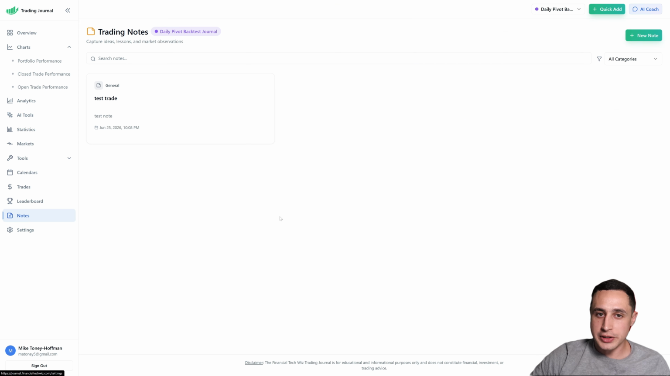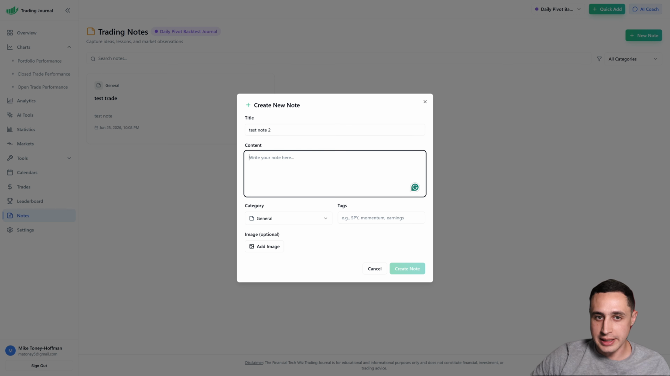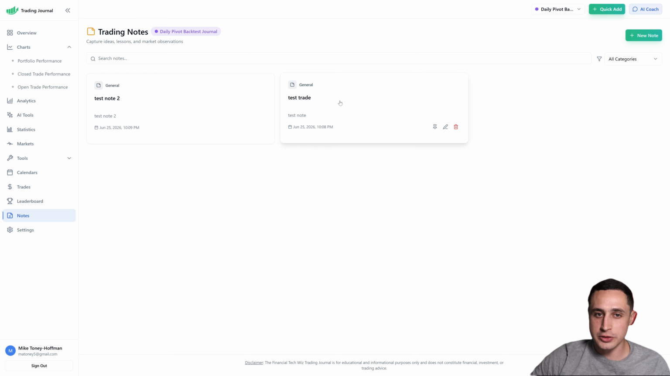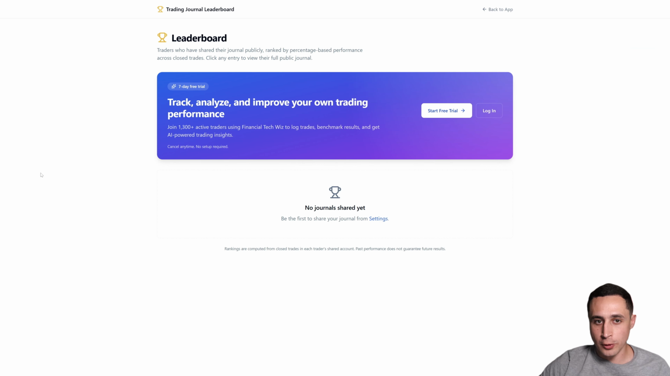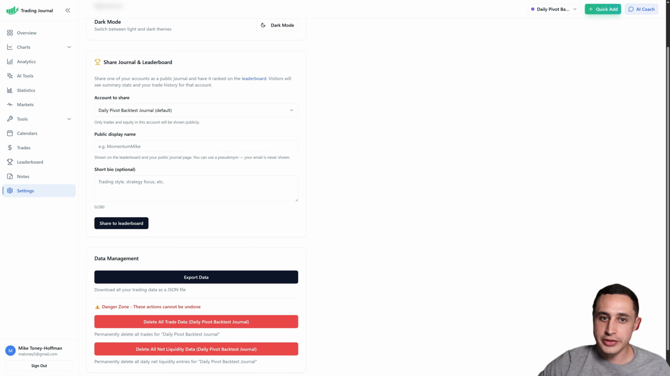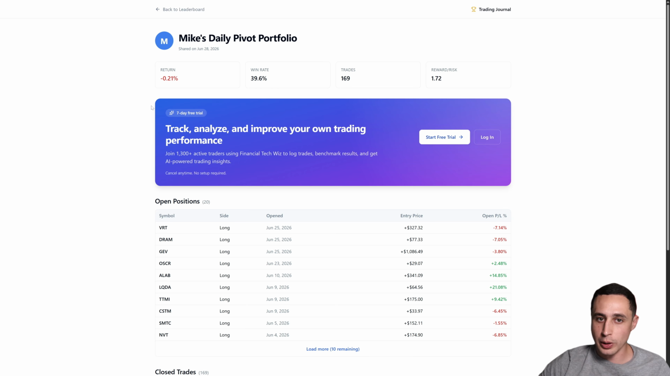Over in the Notes tab, you can drop notes on individual trades and even attach screenshots of them, so you can always come back to review some of your most notable trades anytime you want. Also, if you want to share your performance or your current portfolio with your community or friends, you can submit any of your journals to the public leaderboard for everybody to see, and you'll get a unique link that you can share wherever you want.